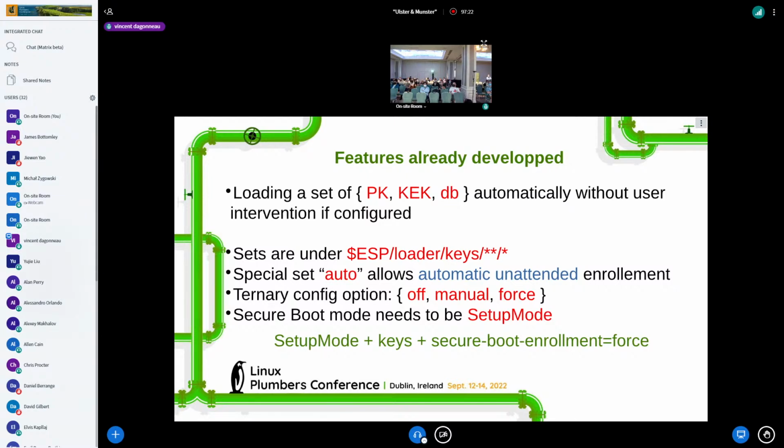Basically, you drop your set of variables onto your ESP, so your system partition. And then you can choose to have them automatically enrolled at the next boot, or you can choose to have systemd-boot prompt you whether you want to install these keys as your secure boot keys.